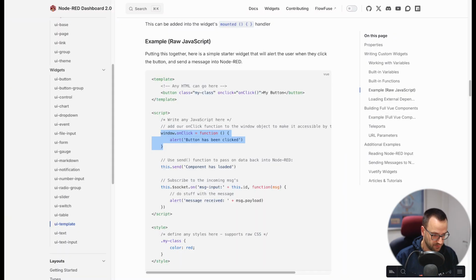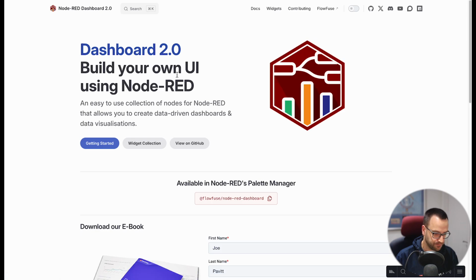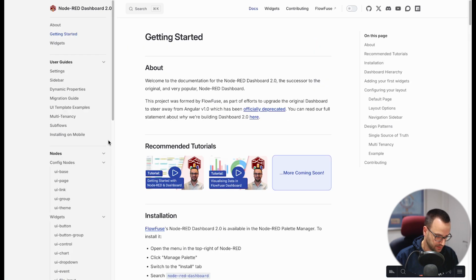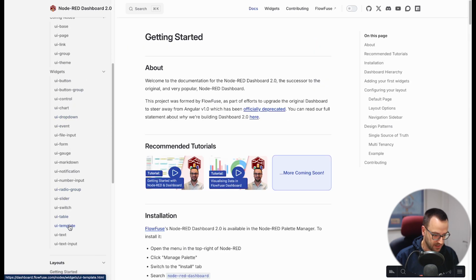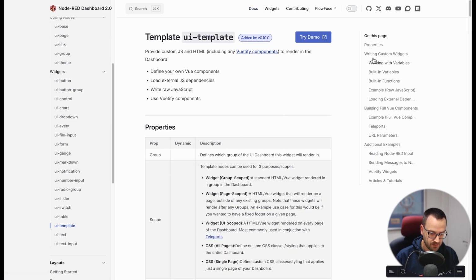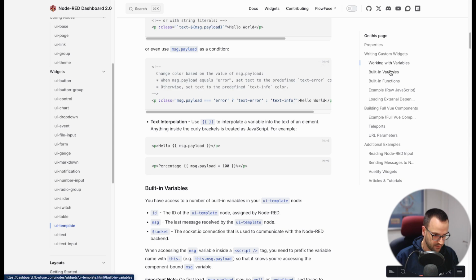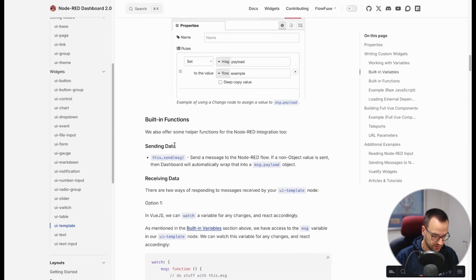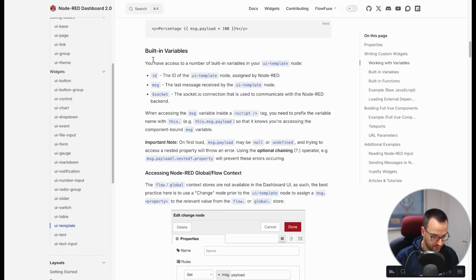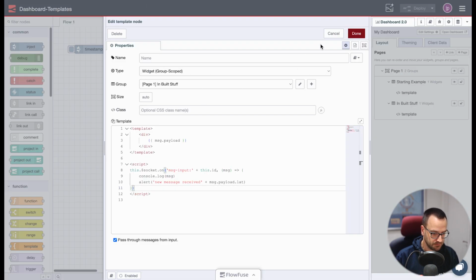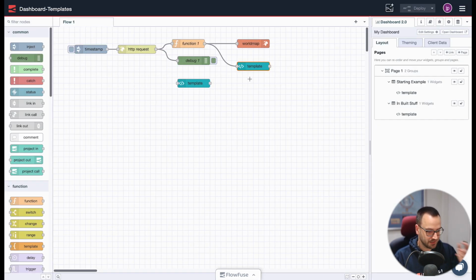If you go to dashboard.flowfuse.com, you'll land on this page. If you go to Getting Started or anywhere else really, you go down to the UI Template option, working with variables, and it details here what your inbuilt variables and inbuilt functions are. So this.send we're going to demonstrate very shortly, spoiler. And there's inbuilt variables, which are this.message, this.socket, this.id, which are the ones we've just used. So you've seen the spoiler, so you know what's coming next.